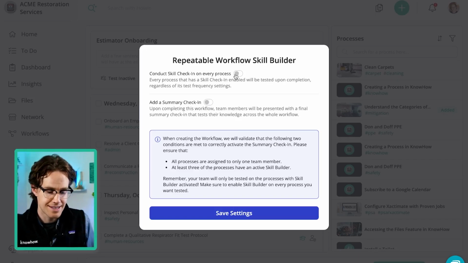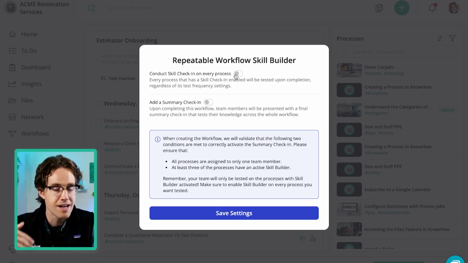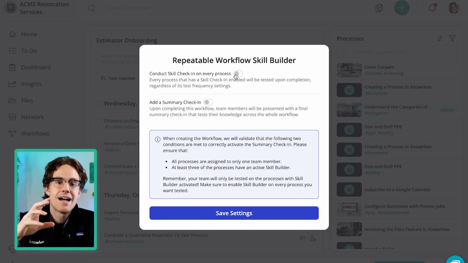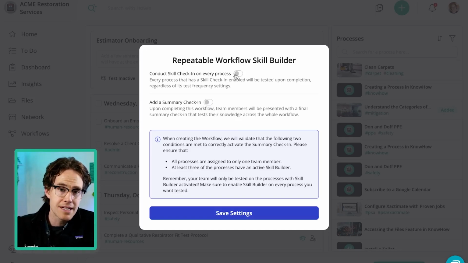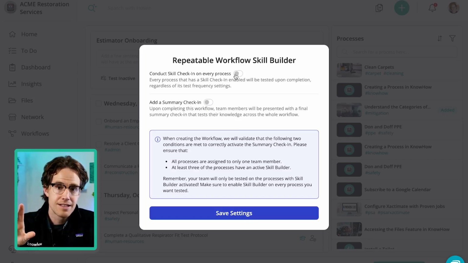What this does is every process that I've included in this estimator onboarding training, or any other training that I create, water tech, project manager, whatever you would like, after they've gone through and completed all these processes and SOPs, I can enable a final summary test that includes questions from different tests that they've taken, again, to drive home that memory recall. It's called spaced repetition.